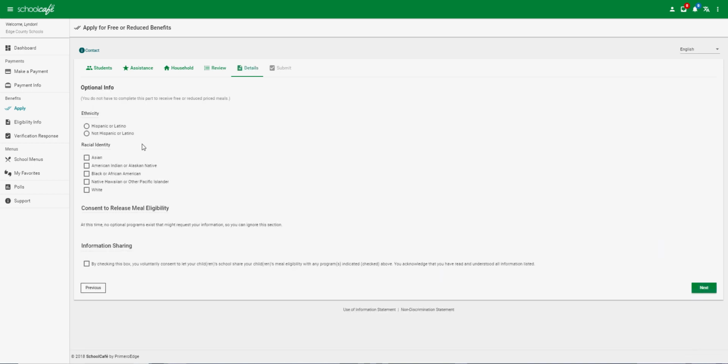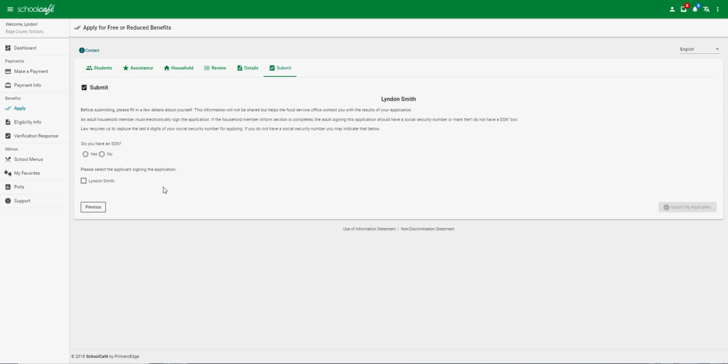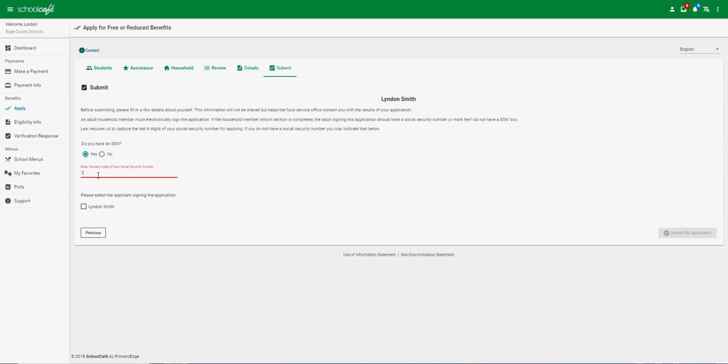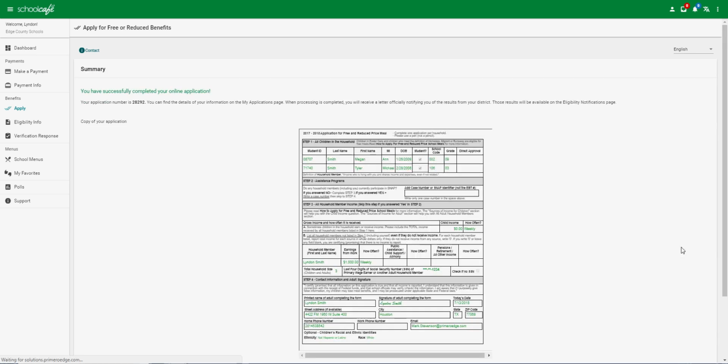On the following screen, you can add any optional information like race or ethnicity. To complete your application, enter the last four digits of your social security number, if applicable, and sign.